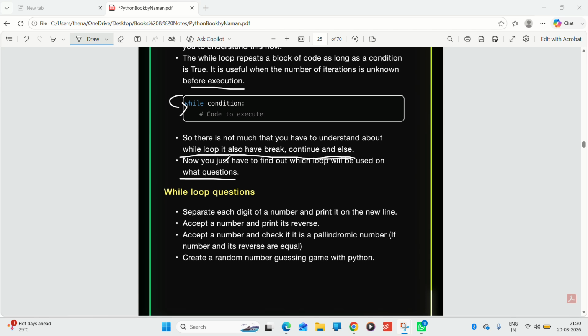Now let's start with the questions of while loop. So these are a few questions of while loop which you can attempt. First question is: separate each digit of a number and print it on a new line. So you have to do this by separating each digit.